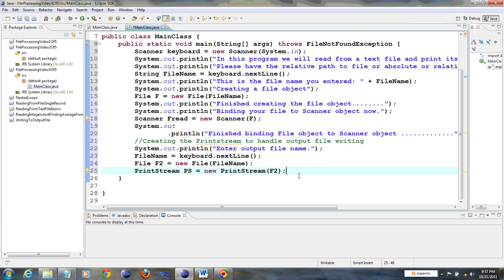Alright, so we've created a scanner fread which is bonded to the input file. We have created a printstream ps which is bonded to the output file. Now we are ready to read the input file and write the exact same file to an output file. Now, the input file may be empty or it may have something in it. We're just going to assume that it has something in it.